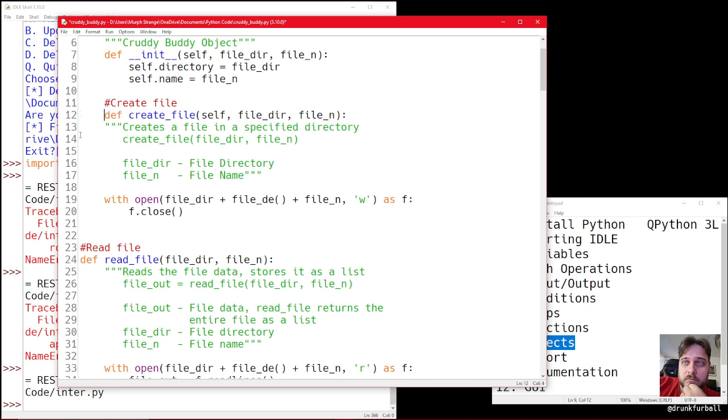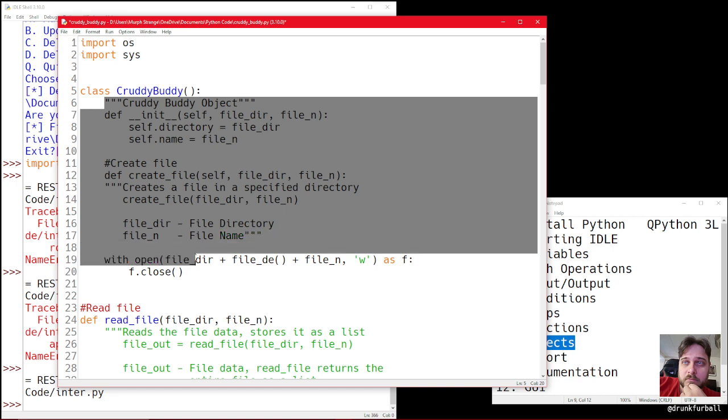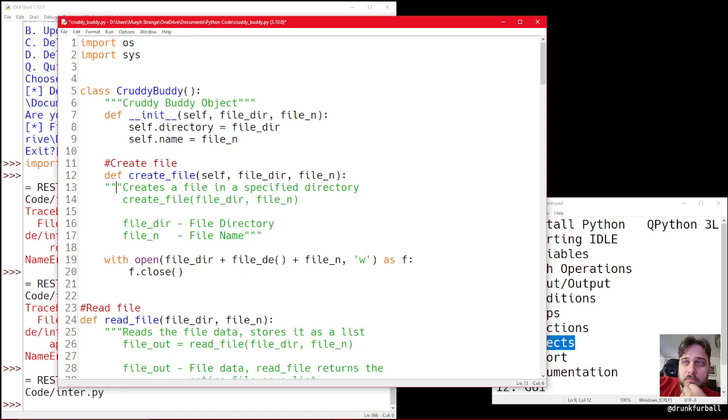Into our object. Alright, so by making this a function that's being declared within the code block following this, we've just made this a function or a method of our CRUDdy object. Now, we no longer need these two arguments here. File dir and file name.